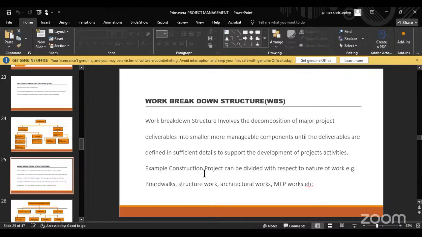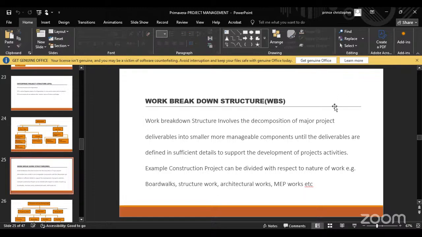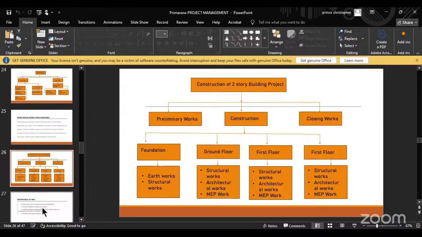It can be divided with respect to the nature of the work, e.g., bore works, structural works, architectural works, mechanical engineering and plumbing, etc. Foundation, and all of that. And we have an example of a WBS here. So the project is to construct a 2-story building, and under that, we need to have preliminary works, the construction and closing of the project.